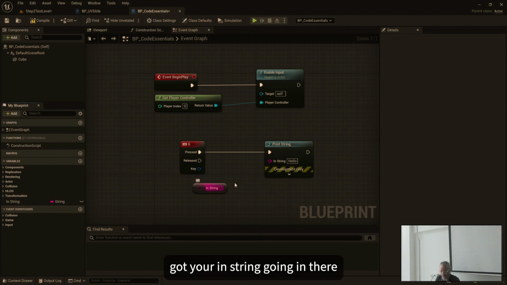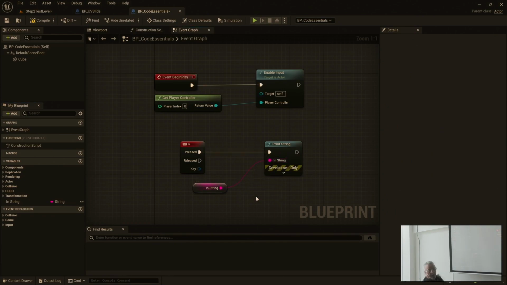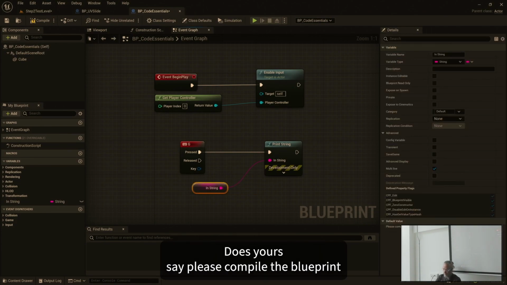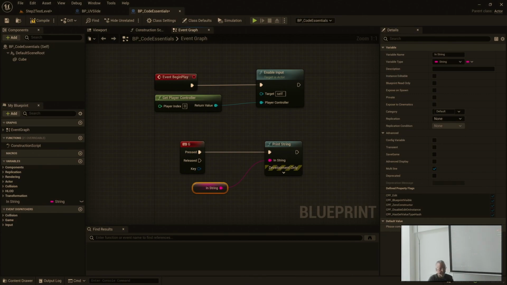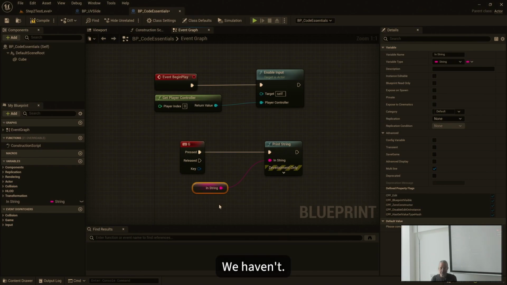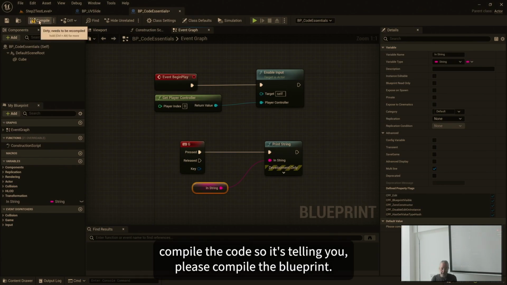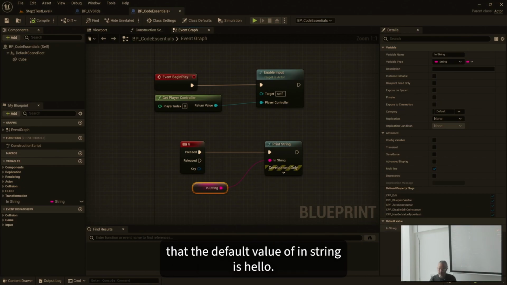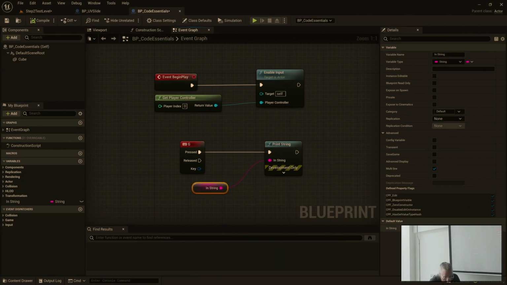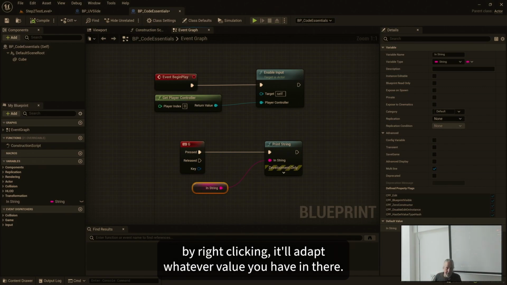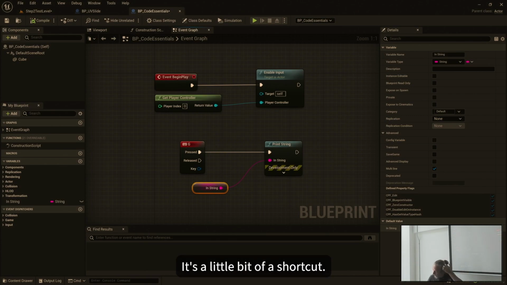Okay, so you've got your in string going in there. Now, click on that string and look over here on the right. Does yours say, please compile the blueprint? Because we made that variable, but we have not initialized it. If you look up here again, we need to compile the code. So it's telling you, please compile the blueprint. When we compile the code, it will now show us that the default value of in string is hello. That's another cool thing about Unreal: when you make that variable by right-clicking, it'll adopt whatever value you have in there. It's a little bit of a shortcut.